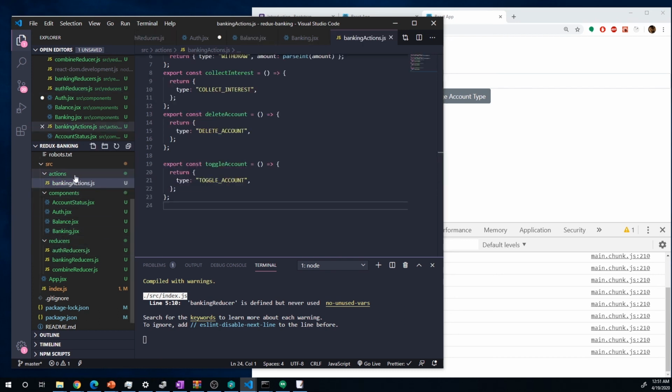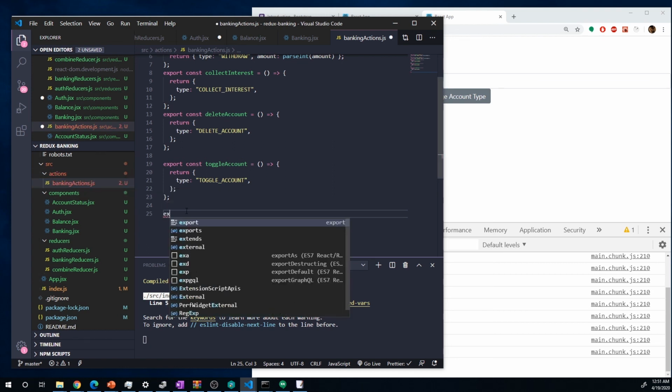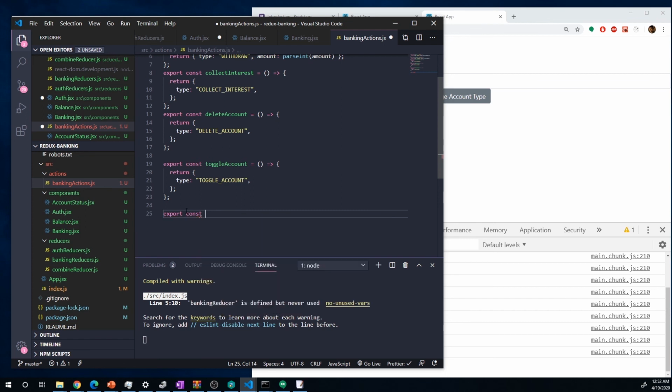And we really should put the authentication actions in a separate file because it doesn't really have anything to do with the banking actions, but I don't feel like importing and exporting that. So I'm just going to shove it in here. But know that best practice, we want to put that in a separate file. And so we'll call this toggleAuth. And we'll just return an object, type, and it's going to be set to toggleAuth.